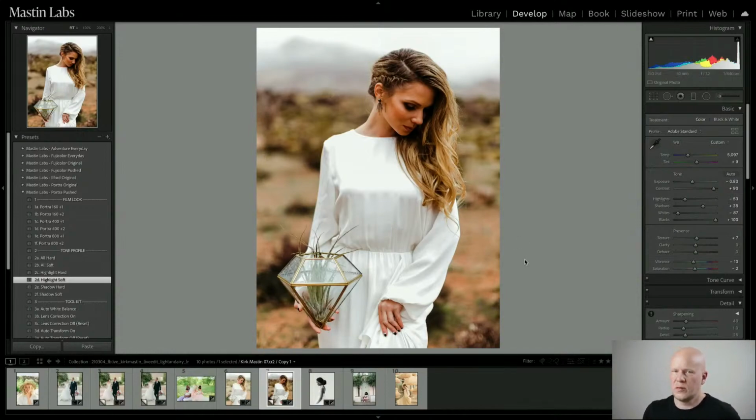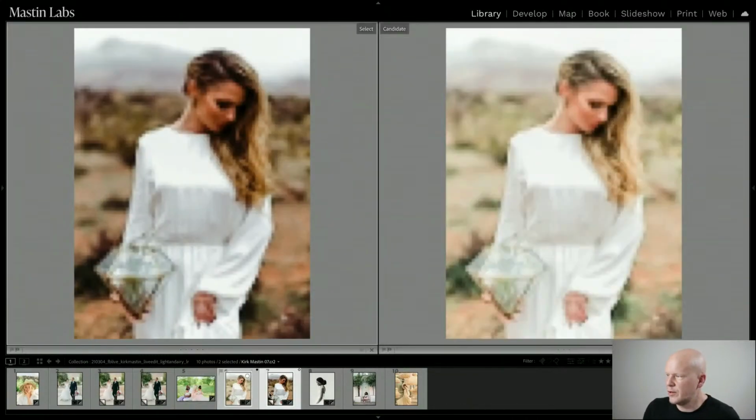So this is with Portra Pushed 800, push 2 stops. This is a very extreme example of Portra. I'm not sure this is what you meant, but if you're trying to get a dark and moody look, I would go more towards that. And I'll compare them for you so you can see.